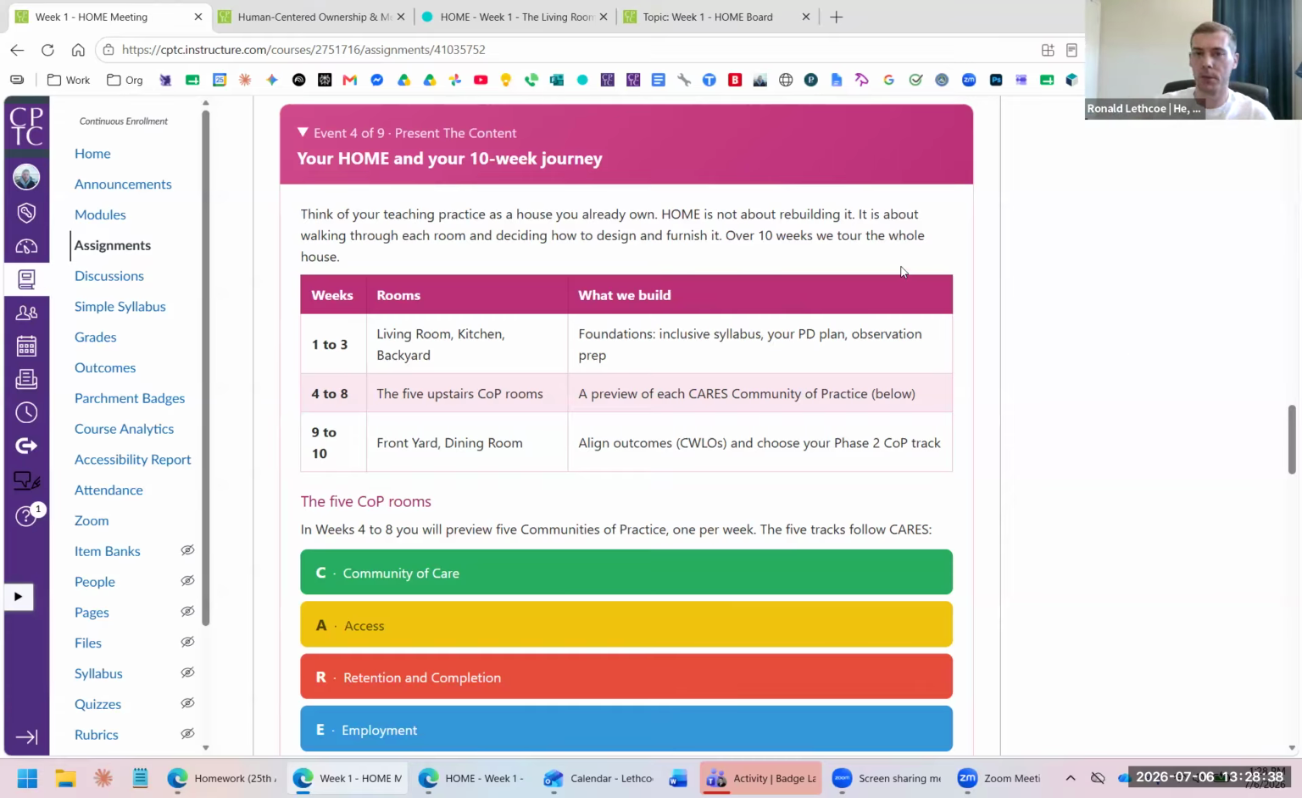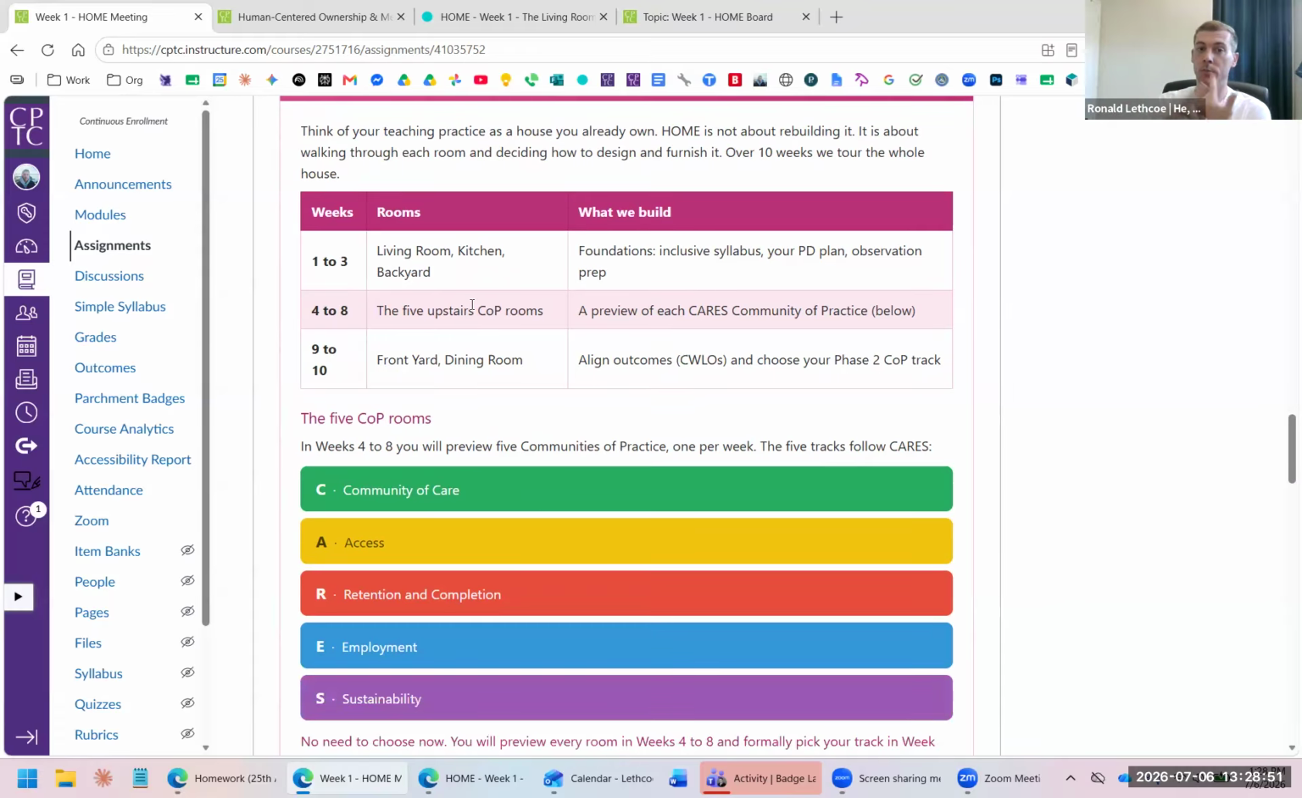And so we're going to be walking through each room and deciding how to design or furnish it. The 10 weeks, we'll go through the whole house. So weeks 1, 2, 3, we're starting in the living room. Next week, we're moving over to the kitchen. And then week 3, we're going into the backyard. From weeks 4 to 8, we're going to be previewing what we're calling the CARES Community of Practice, or the CARES COP for short, or COP. This would be like the upstairs of the house.